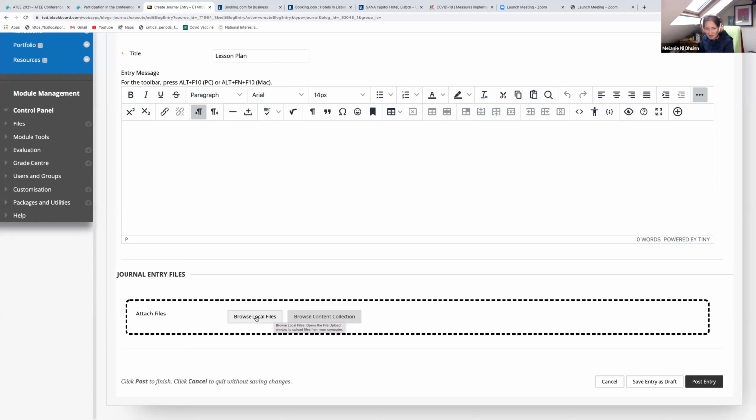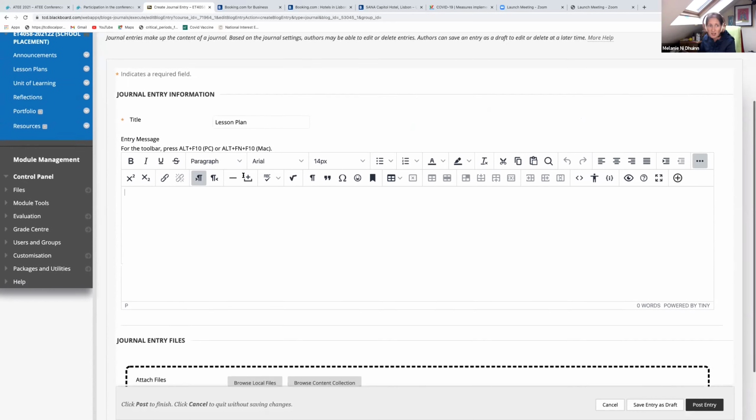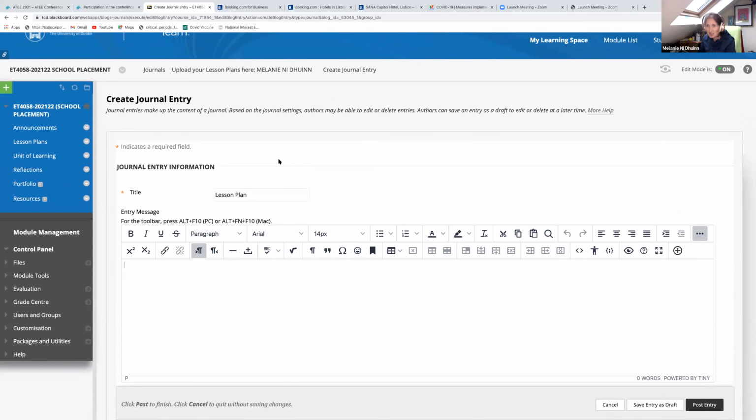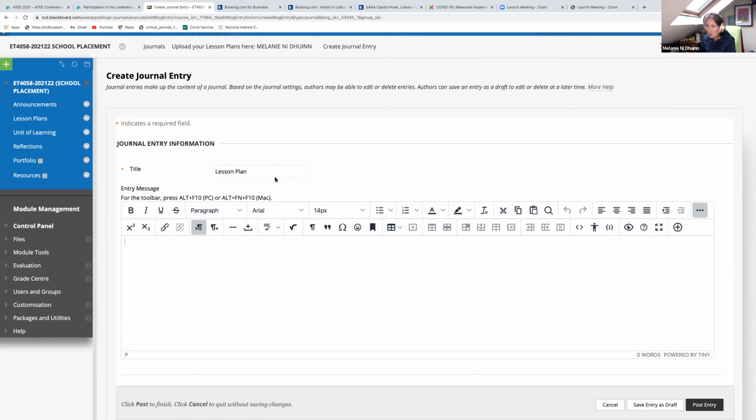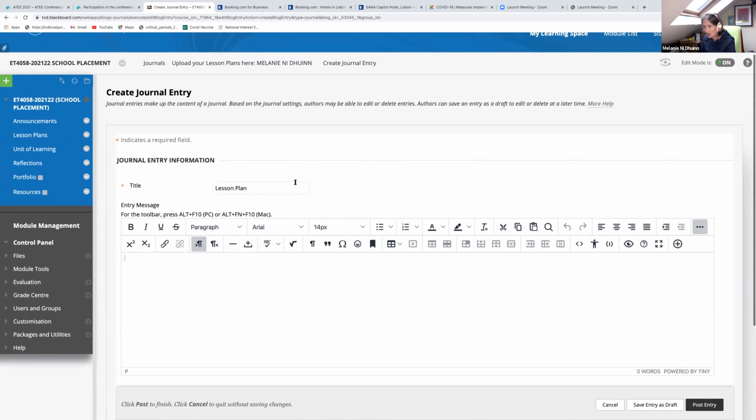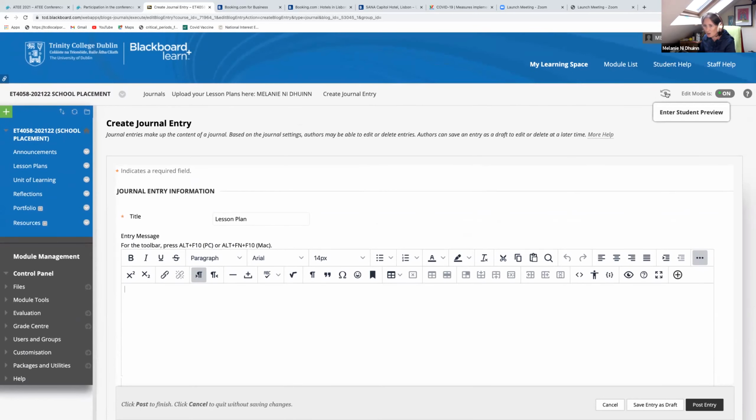So you just hit there, browse local files, which is just browsing the drive on your computer. You'll select the lesson plan because you'll have it saved to your OneDrive or to your computer. And it'll just attach then, you just see it coming up here. And then you just hit post entry there at the bottom. And that's it, the lesson plan is up. It's very straightforward. So what you're seeing now, obviously, is my view on that. Obviously the student view is slightly different.